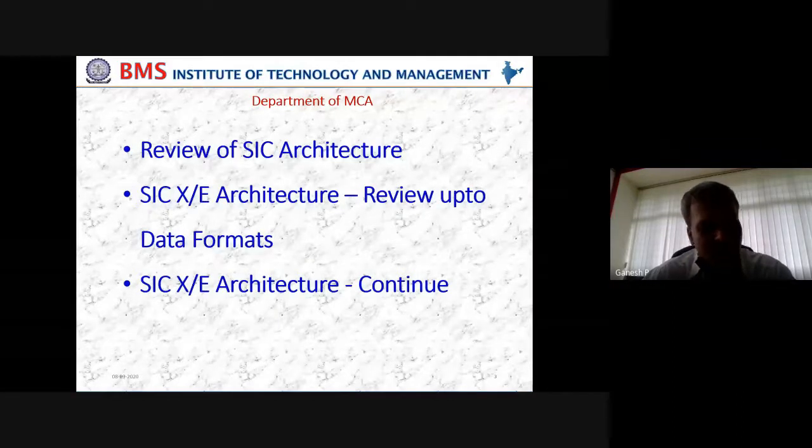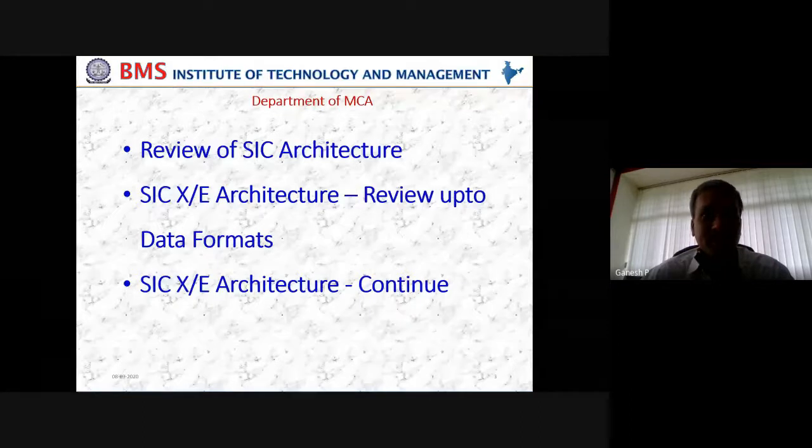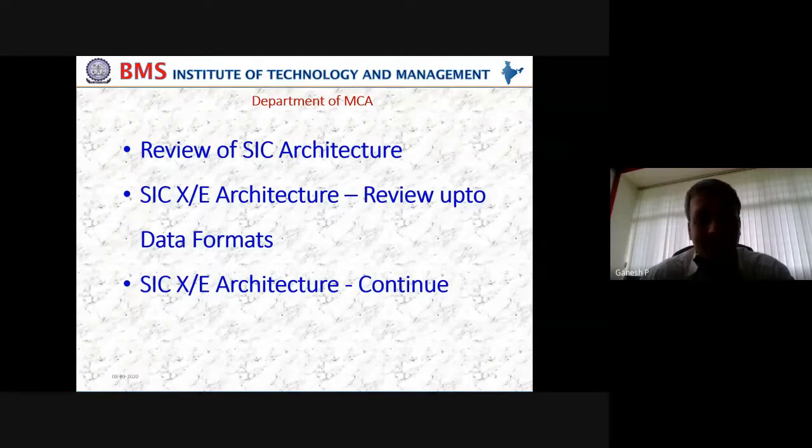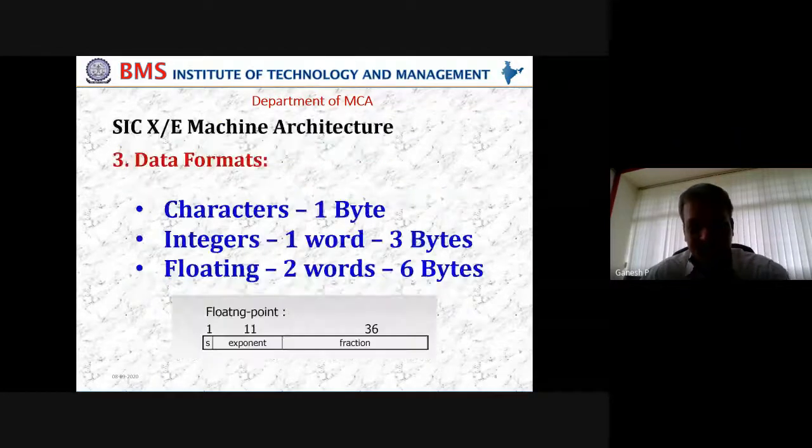Then coming to the memory, SIC had 2 power 15, and SIC XE, being a higher version of SIC, supports 2 power 20, which is around 1 MB, so 1 mega address locations can be identified. Totally 1 MB memory is used in SIC XE. Then coming to the data formats, SIC supports 2, integer and character, whereas SIC XE supports those 2 plus floating point. So totally 3 data formats are supported by SIC XE. That's what we have seen earlier.